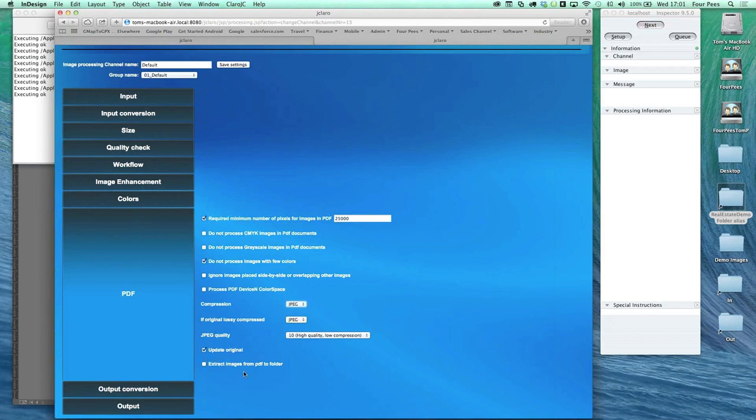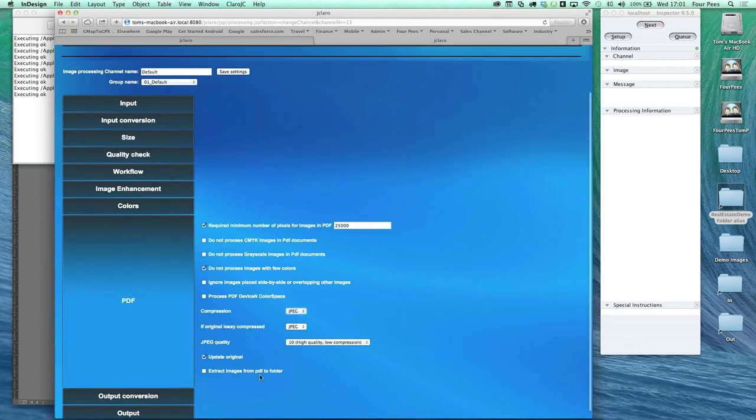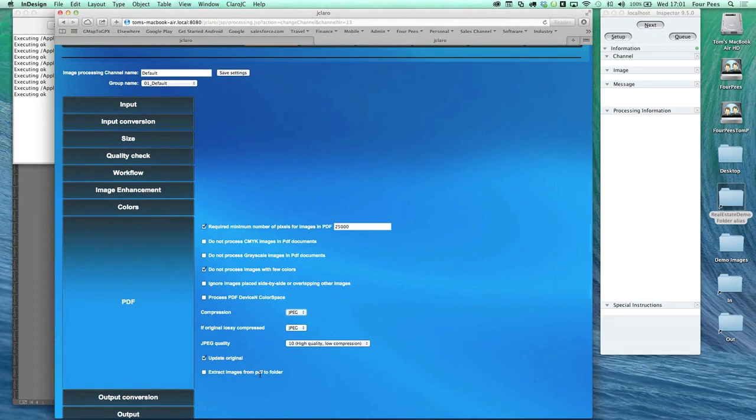One interesting setting as well for a different type of application is that I could extract all the images from a PDF into a folder. So if I receive a PDF that I need to process, but then I would like to repurpose the images for other types of publications or for repurposing on a website, then I could easily extract those images out of the PDF into a separate folder and use them for those other purposes.